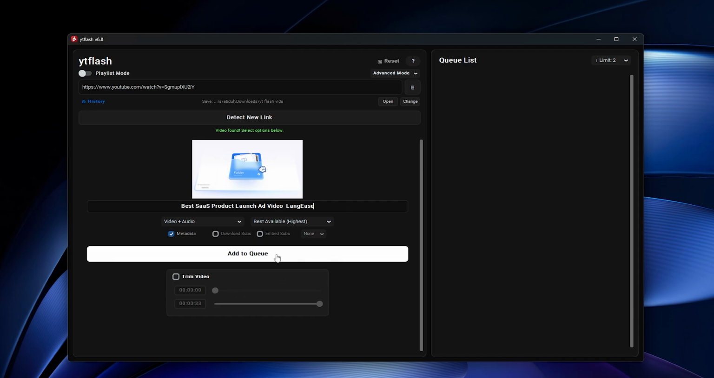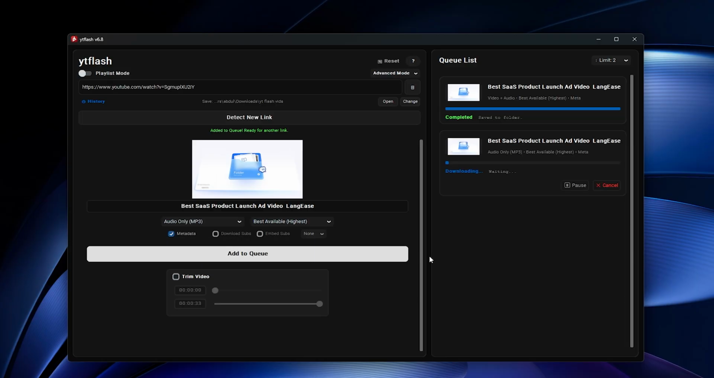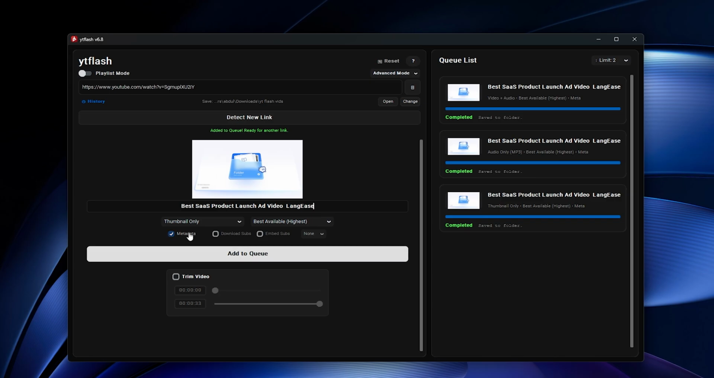Now for the important part, click this button to add the download to the queue. It downloaded instantly. It depends on your internet speed. Now let's check out the other options. This time only audio. Now the thumbnail option. Now the last option.